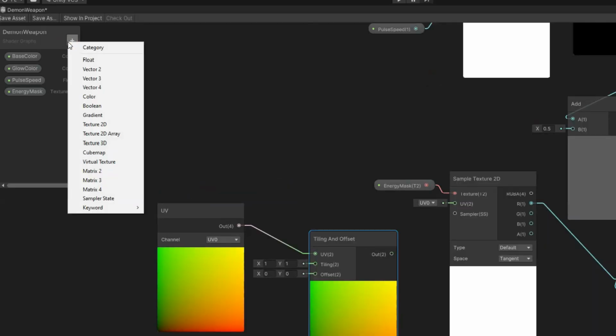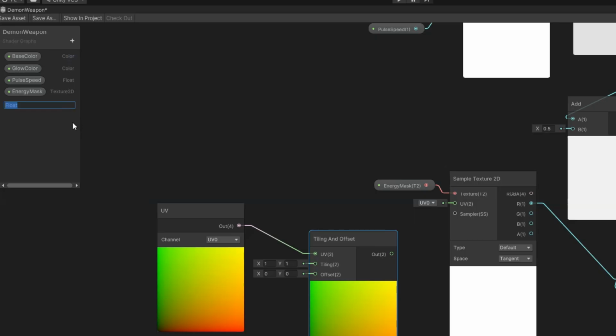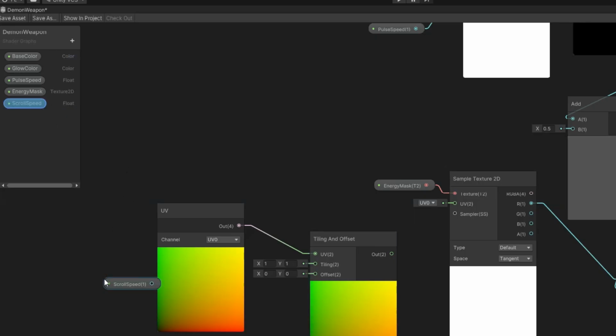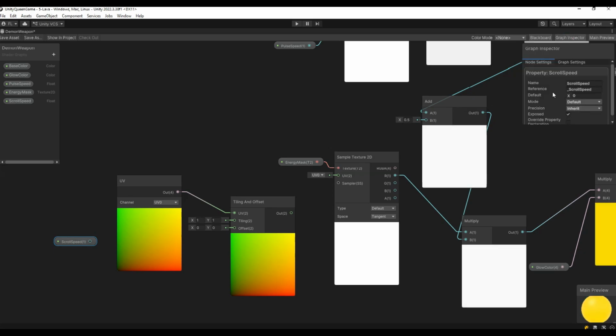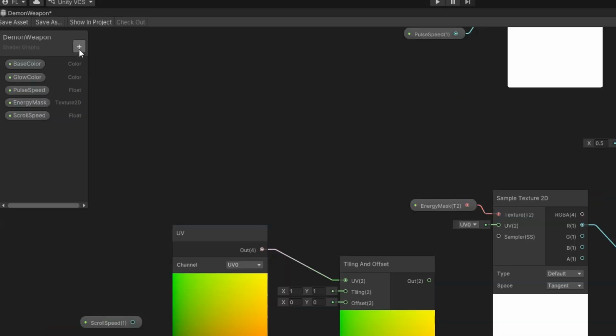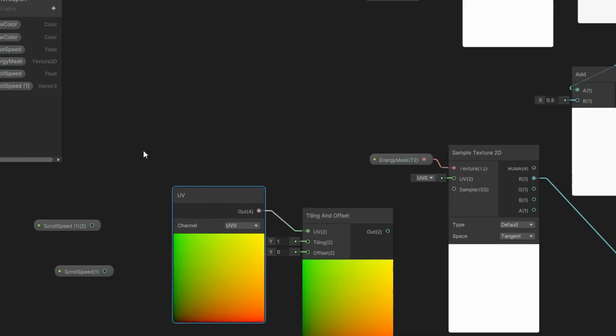Go to the blackboard, plus float. Drag it into the graph. Set the default value to 2. Now we need to choose a direction of movement. In the blackboard, click plus vector 2. Rename it scroll direction. Now we need something that changes every frame.